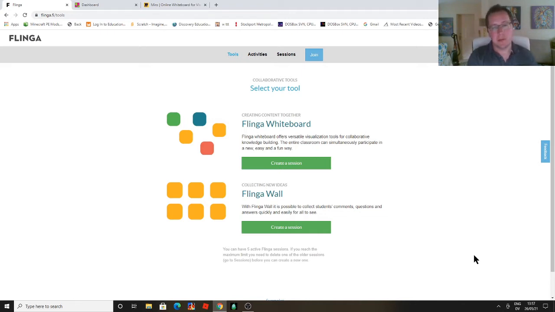This is one that I know a couple of my colleagues have used a few times in training sessions. This one's called Flinger. The nice thing about this is it's just dead simple. It really is very easy.